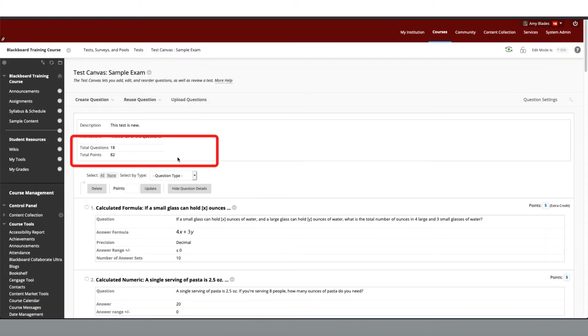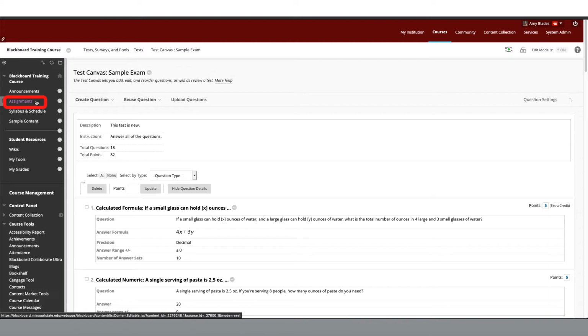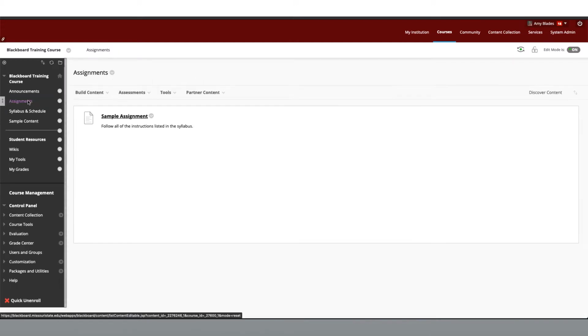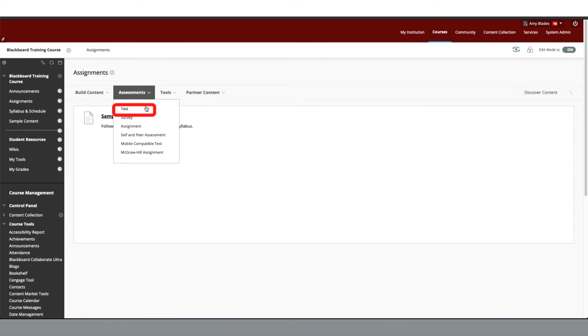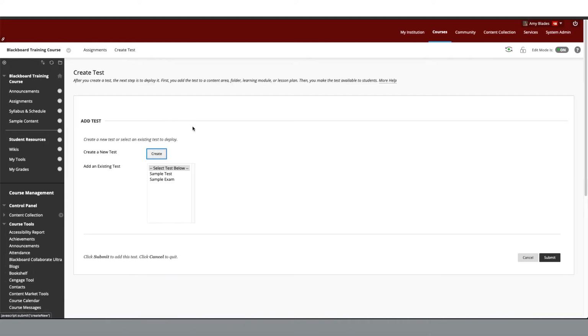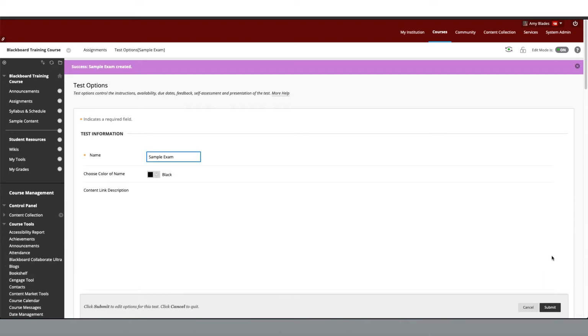Now that our test is complete, we need to deploy it so that students can take it. We'll go into our content area of our course, hover over Assessments, and click on Tests. From here, we will choose the sample exam we just created and click Submit. This takes us to the test options screen.